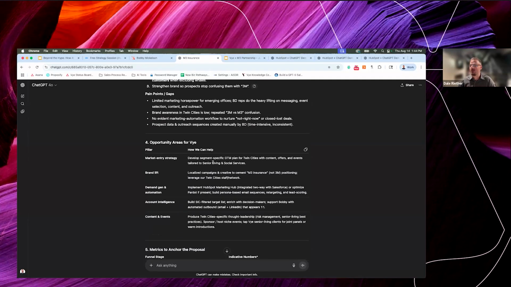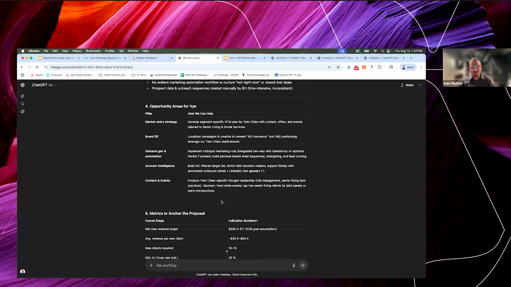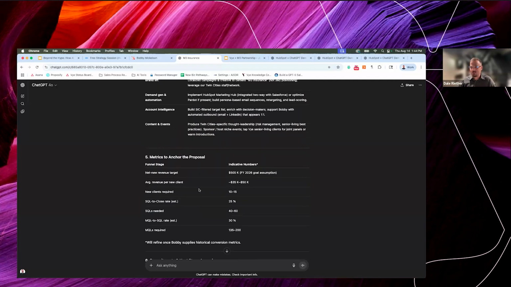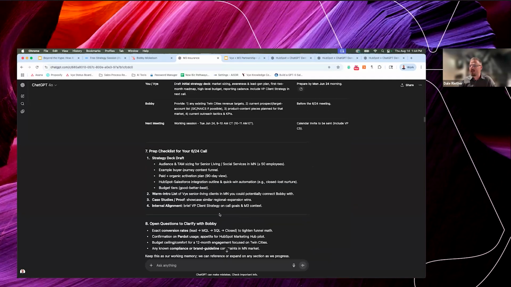So a big thing for them was market entry into the Twin Cities market, targeting senior living and social services. So a market entry strategy is what we should talk about in this pitch. Increasing brand awareness within that market, creating demand, account intelligence, helping them figure out who are the companies that fit their target within the metro. So it starts to build, like, these are the pillars of the things that we should be talking about during this proposal based on what the client actually said they need and they want. And then metrics to anchor within the proposal. This is what they said success would look like. You start to get the idea.